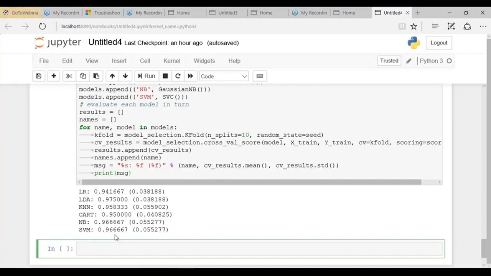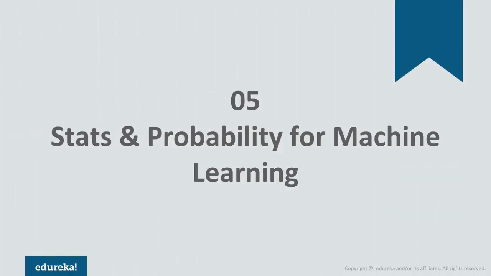Now we want to get an idea of the accuracy of the model on our validation set, or the testing data set. This will give us an independent final check on the accuracy of the best model. It is always valuable to keep a testing data set just in case you made an overfit to the training data set or you made a data leak. Both will result in an overly optimistic result. Okay. You can run the LDA model directly on the validation set and summarize the result as a final score, a confusion matrix, and a classification report.